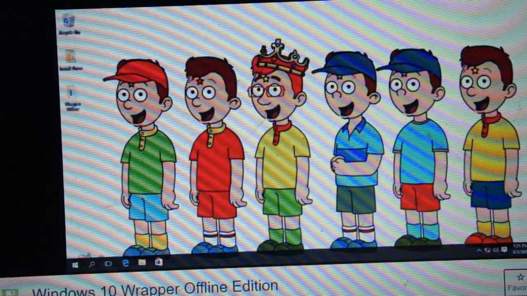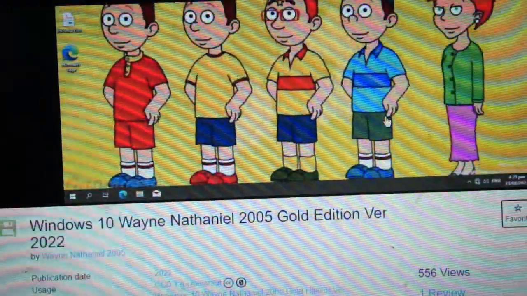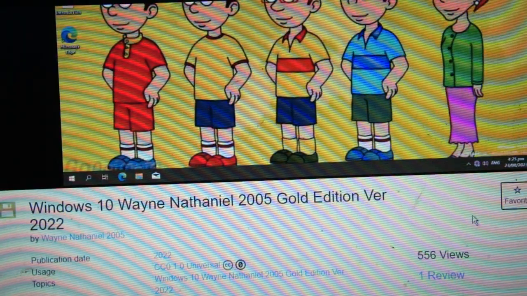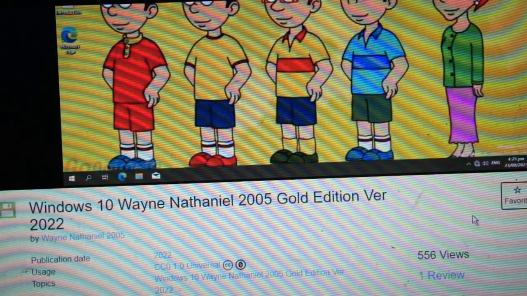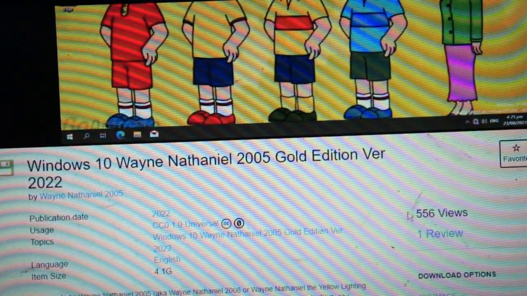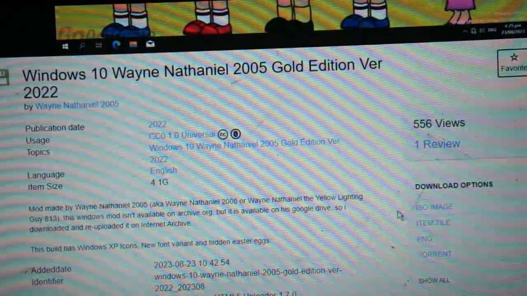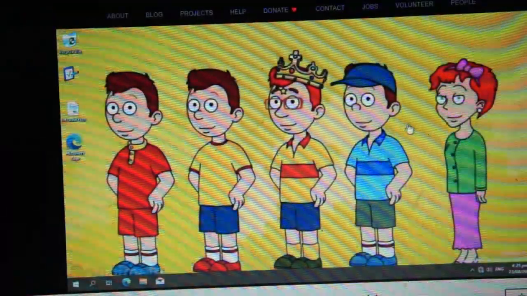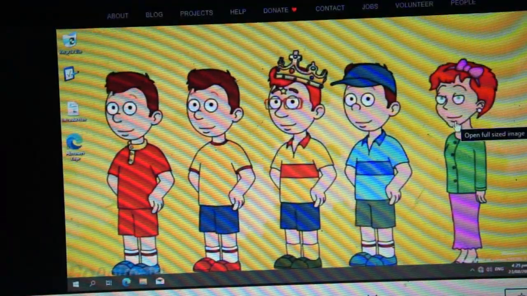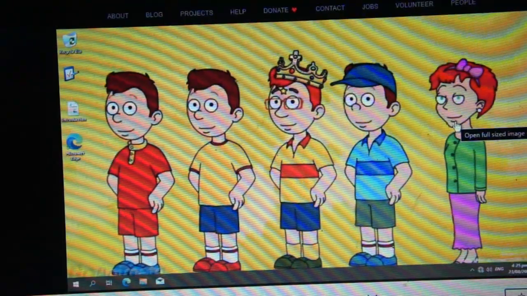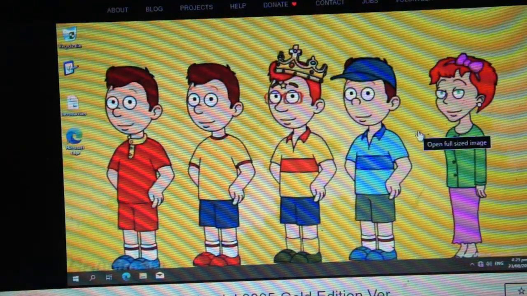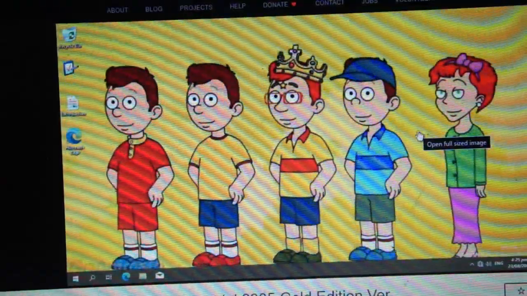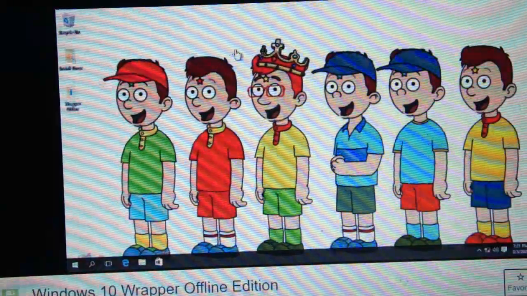So, yeah, this is not the only one I found. There's also another one here, and this is Windows 10 Wayne Naffield 2005 Gold Edition version 2022. Very nice name for a Windows bootleg or whatever. And this one also has a GoAnimate wallpaper and all that, and also I'd like to pick this one because it's also interesting to take a look at.